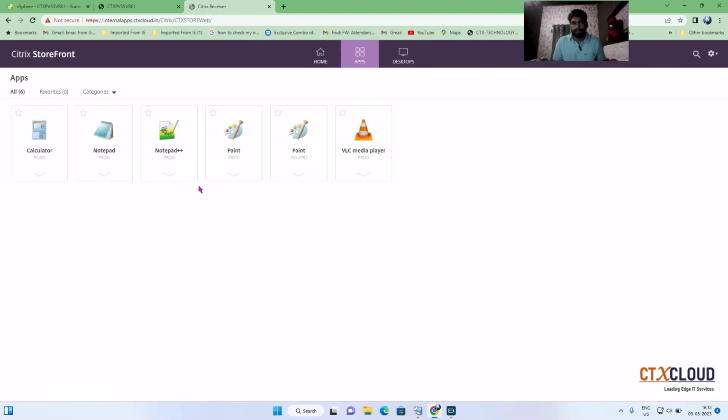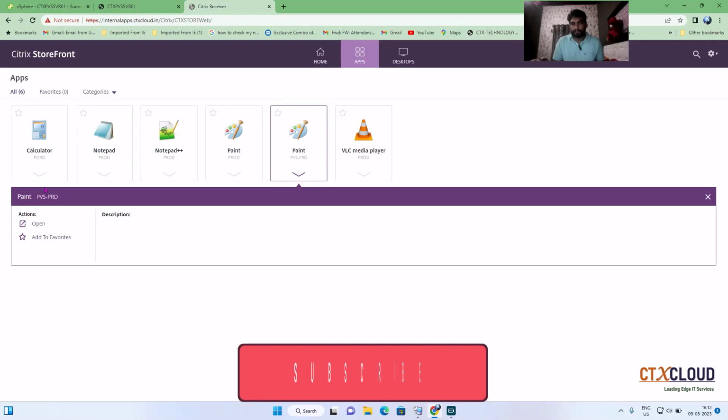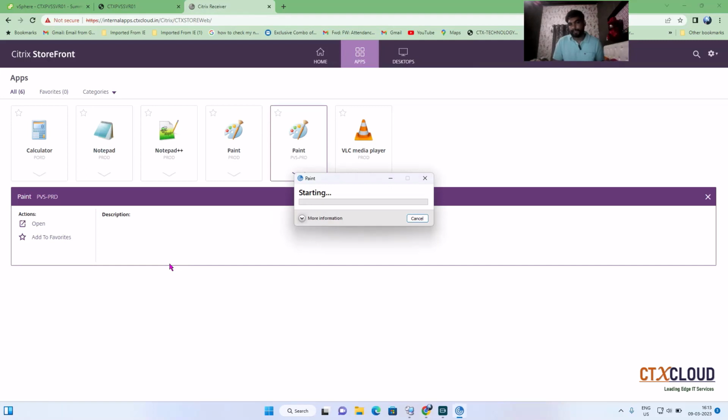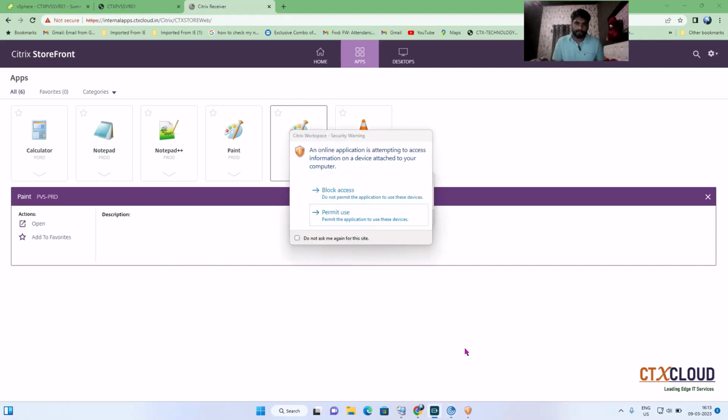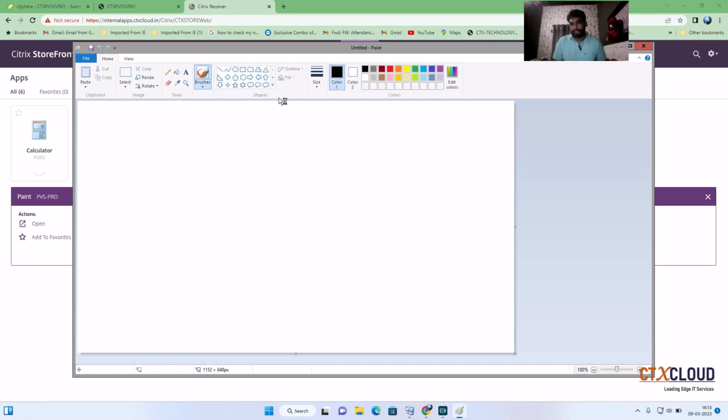Here inside applications you can see that there are two Paint applications published. One we published from MCS, and this one is PVS prod. That is what we created from our PVS machines. Let me try to launch this application. It's asking for the Workspace application, and you can see the application starts working and will launch soon. Click on permit, and you can see that the application has been published for the end user successfully.